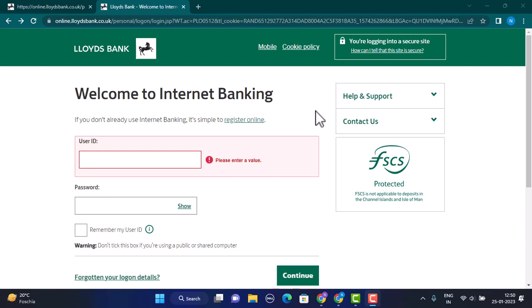Once you're on this page, you can see in the left hand corner you have a user ID and password. This is for those of you who already have an account with Lloyds Bank. In case you know the login information, then you can simply enter your user ID and password in order to log in to your account. And in order to register for the online banking or internet banking account of Lloyds, what you need to do is click on register online, which is right on top.